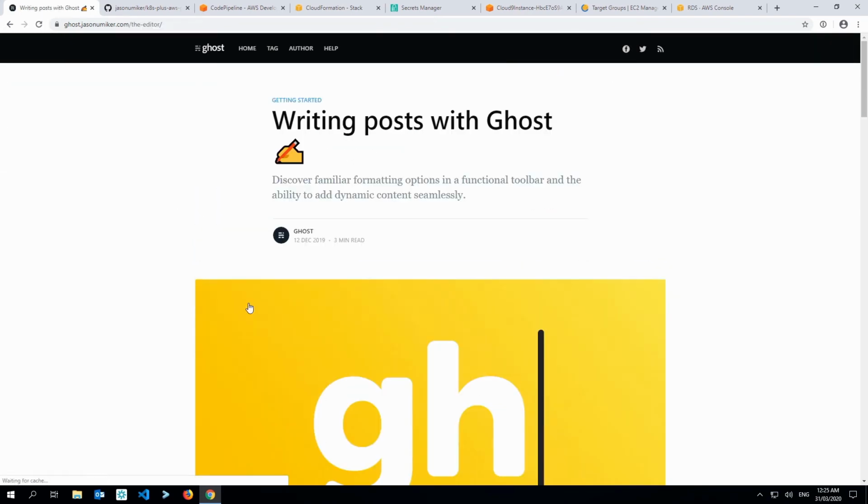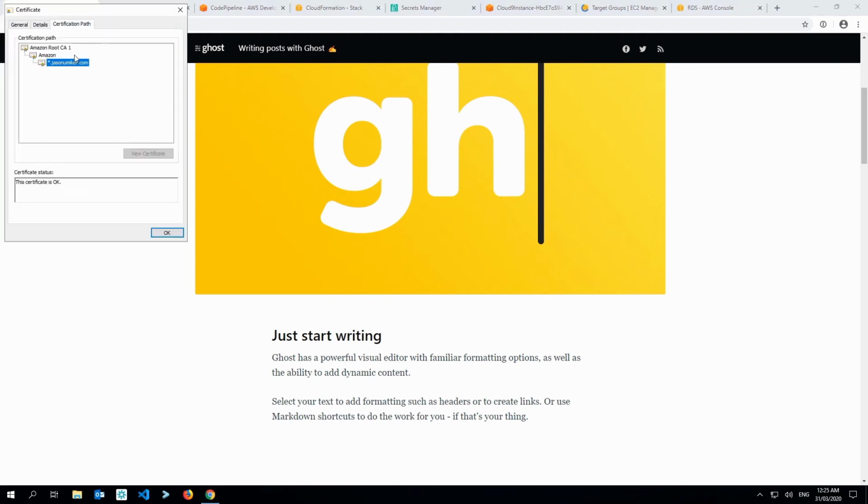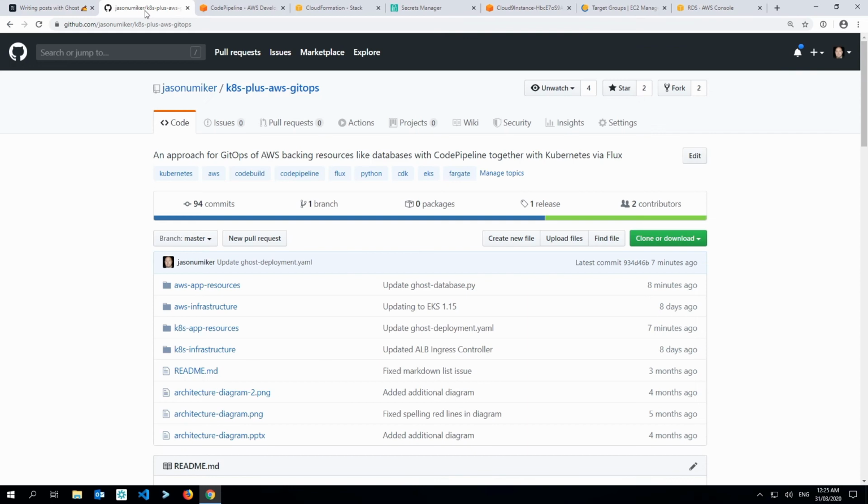One of the interesting things about this is that we see that it's an HTTPS encrypted website. So if we look at the certificate, we're going to see that it is issued by Amazon, and it's a wildcard certificate. You'll see in a moment that this is managed by Amazon's ACM certificate management service, and it manages the ALB here as well.